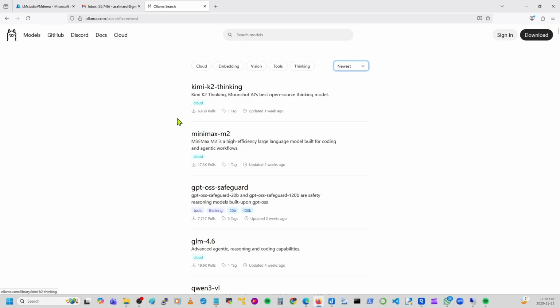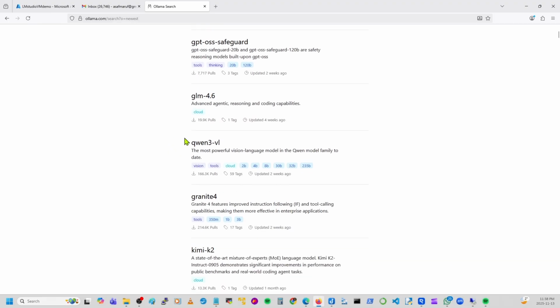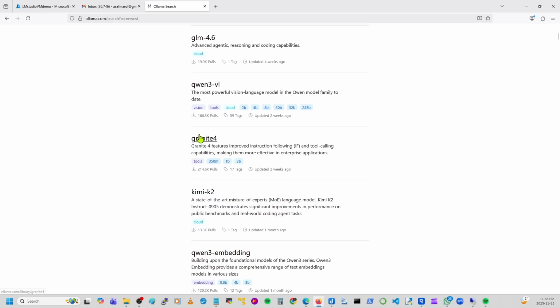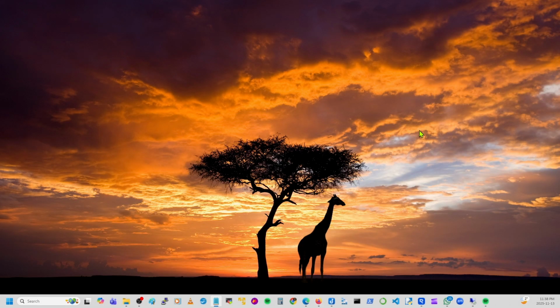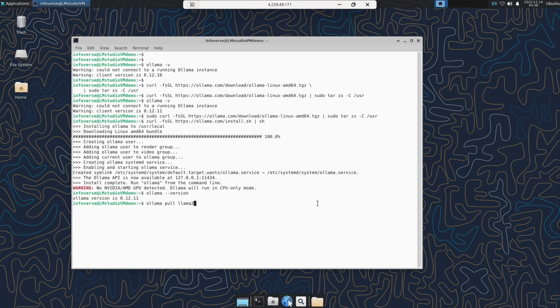So you can see you have Minimax-M2, which I heard is pretty good. You have Qwen3, and so on. Granite is from IBM, and so on. So let's try and see if we can pull Granite 4 and run that on our system. So going back to our terminal, let's say Granite 4.